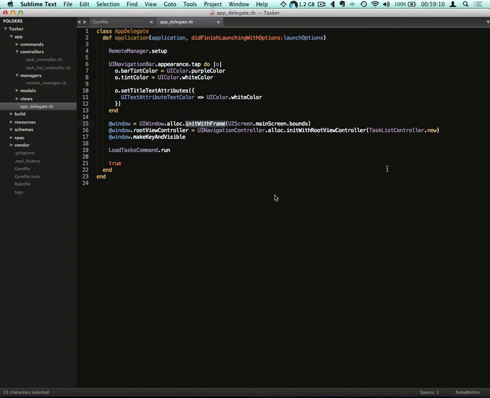Perfect. Yeah, cool. He just asked the question of what init with root view controller means. So we're just doing a bit of an explanation. I'm going to quickly share this on YouTube.